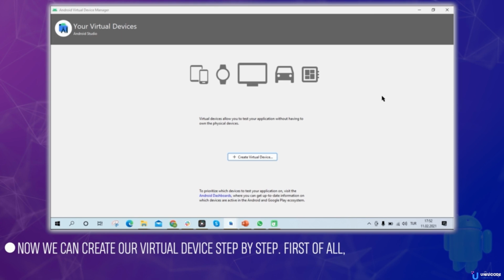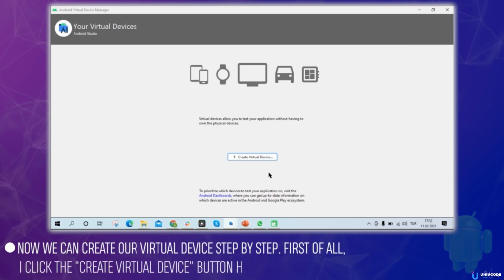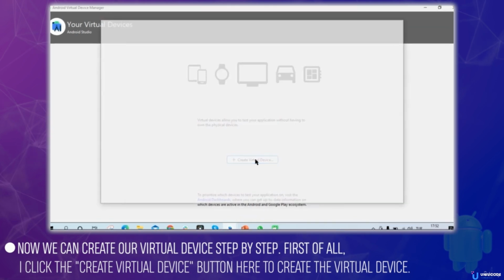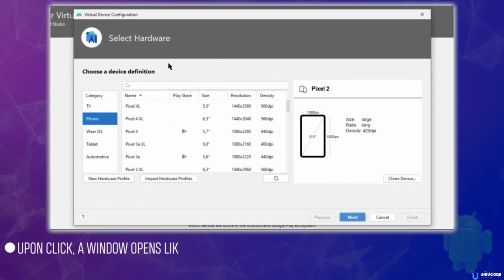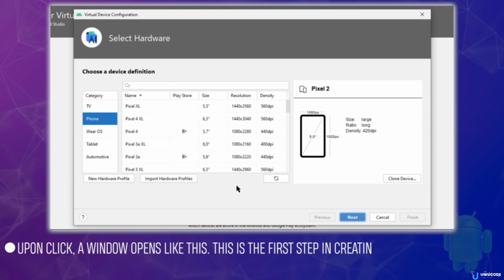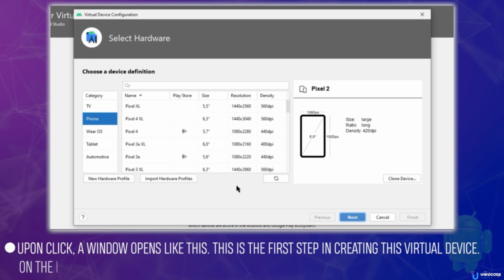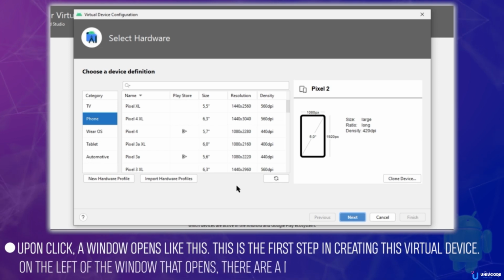So first of all, I'll just click Create Virtual Device. It's this button here to create that virtual device. And when you click it, a window opens just like this. This is the first step in creating a virtual device. All right. On the left of the window, you see there's a number of categories.